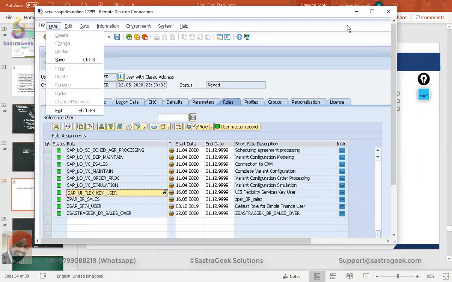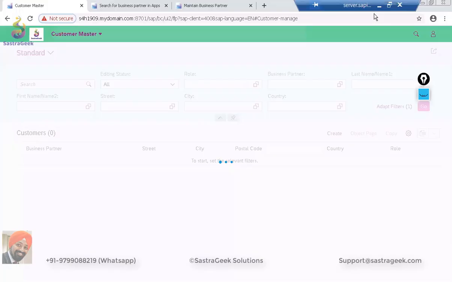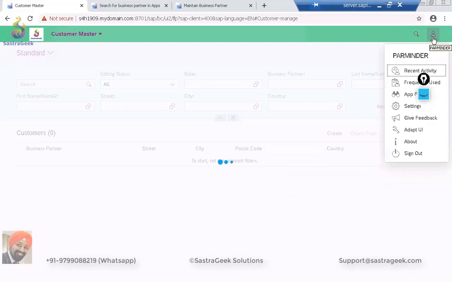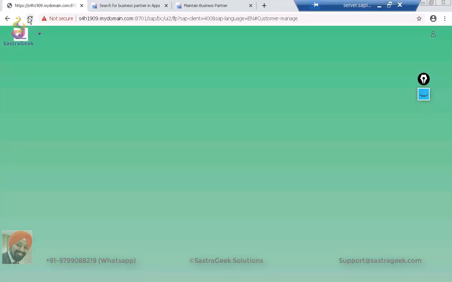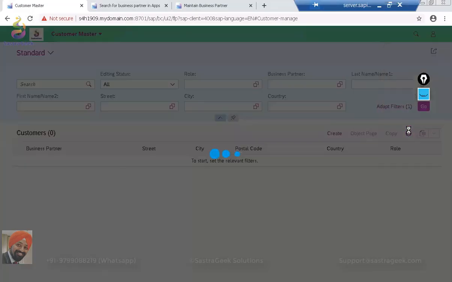So once this role has been added, only then would you be able to see the icon here on the top, which is Adapt UI. Unless the role is added, you will not see that icon. Once that icon is there, you would be able to click on it. So let me click on this icon and let's see what happens. Adapt UI.